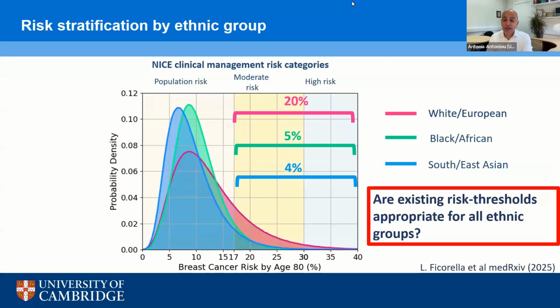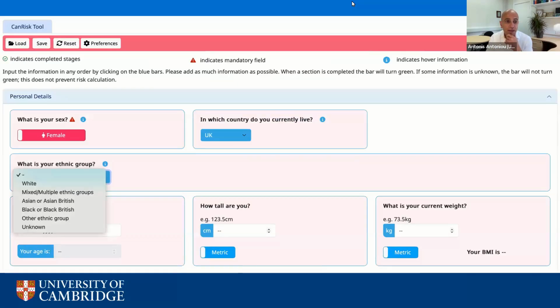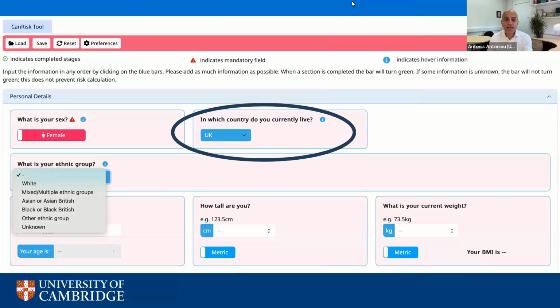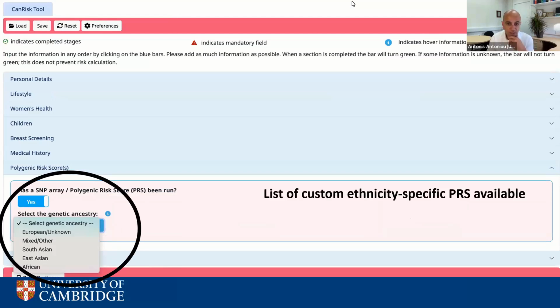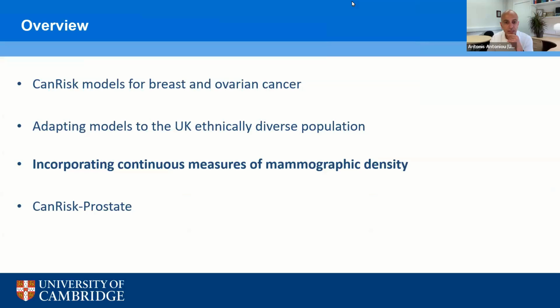I should say that this work is available on MedRxiv for anyone who wants to read about the methodological work, and the paper has just been accepted for publication. So this is now available on the CanRisk tool. So if someone, for example, indicates UK to be the country, it's possible to select the self-reported ethnicity. And then the genetic ancestry is input through the polygenic score menu. And there is a list of custom ethnicity-specific polygenic scores available.